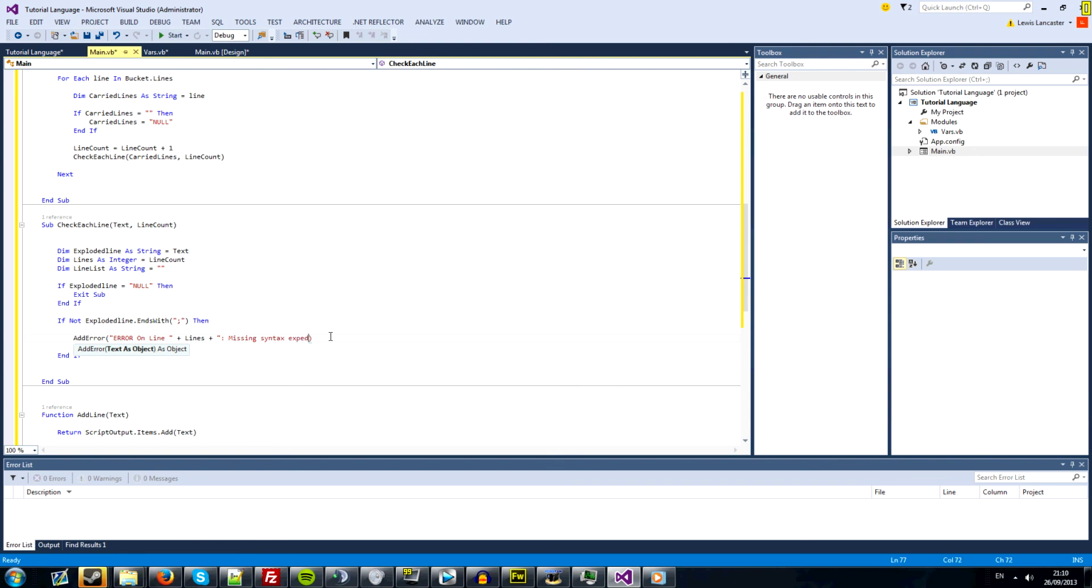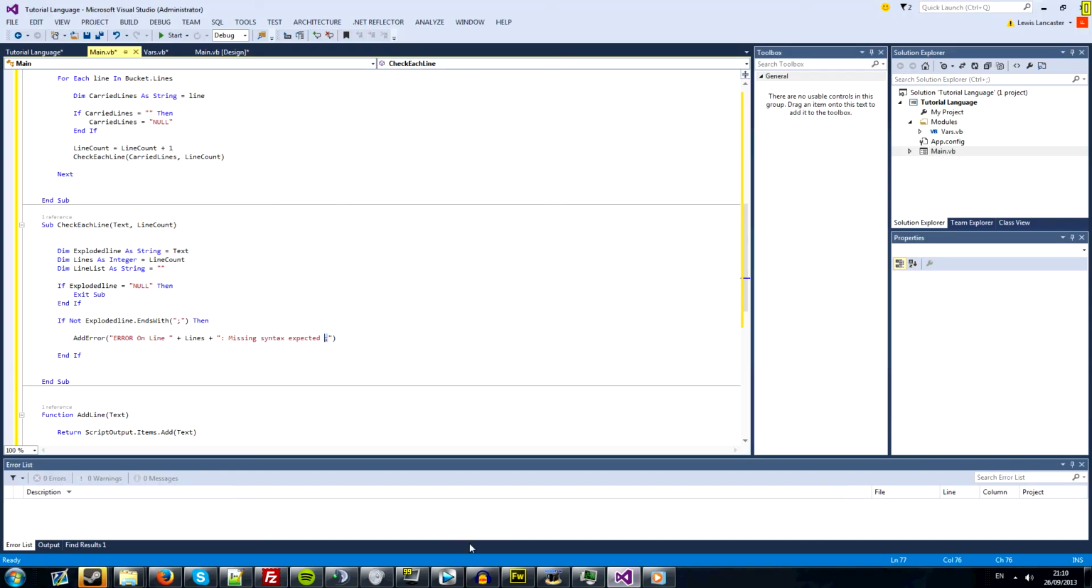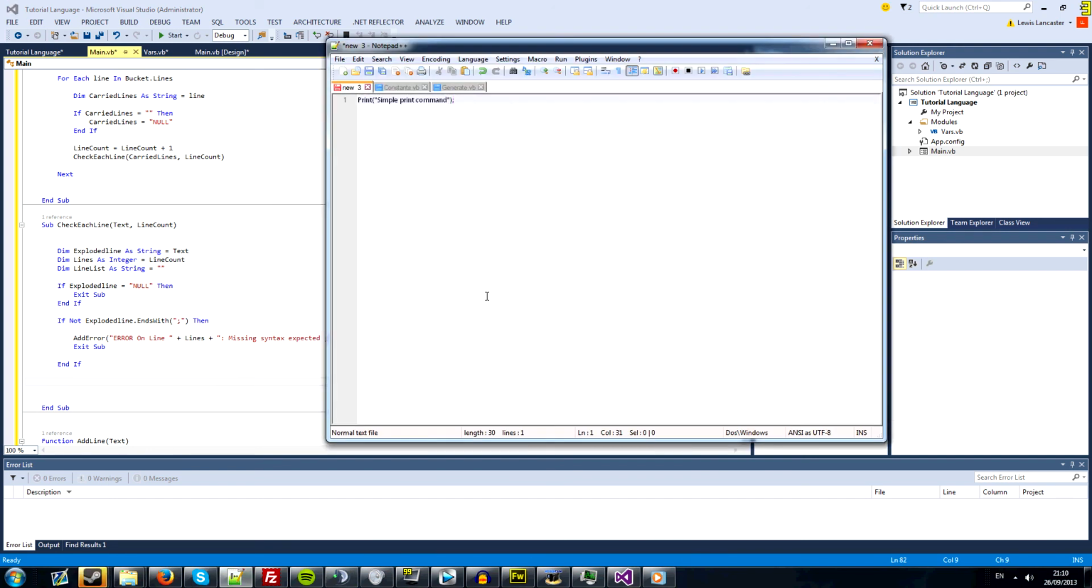Expected this. So missing syntax, expected a... So I'm just going to Google what these are because I feel really bad. A semicolon. It's a semicolon. I knew that. And then we just want to exit sub. So it won't continue. It knows it's not got a semicolon, so it'll just exit. But if it has, then we need to check for things.